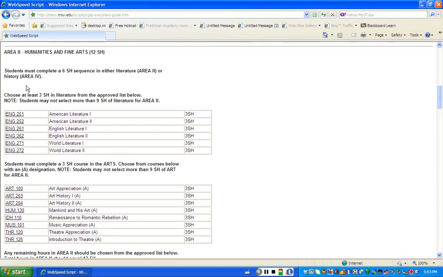Either literature or history. And one of the things that you have to understand, the one that we are looking at right now is biology. Every degree is different. So while this degree says literature or history, another degree could say literature and history. The key is that you have to really, really be careful and read things carefully. Choose at least 3 semester hours in literature from the approved list below. So the student has options. But notice this, students may not select more than 9 semester hours of literature. And the other thing you need to be aware of is that notice what it says, 6 semester hour sequence. Sequence means that you would have to take American Lit 1 and American Lit 2.